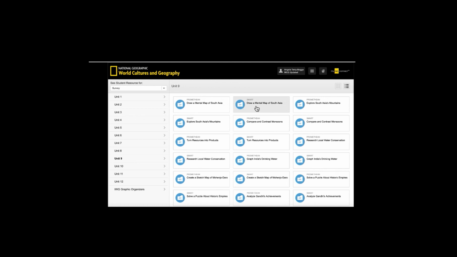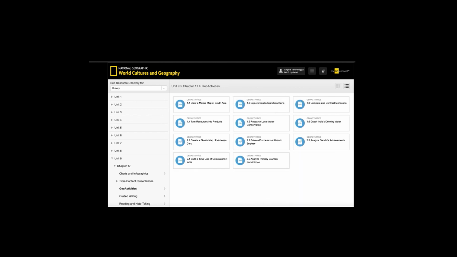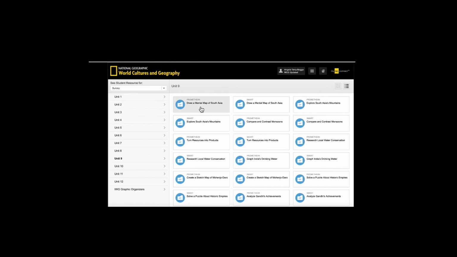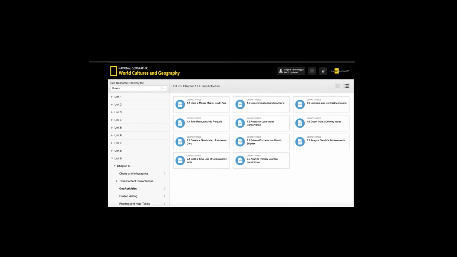But if you are like me and you don't have access to an interactive whiteboard, don't panic, because these very same activities are listed in your resources, and they're called geo activities. This first activity for Unit 9, draw a mental map of South Asia, is available in Promethean and Smart. So you have the same resource, just available in a PDF format when you use the geo activities.